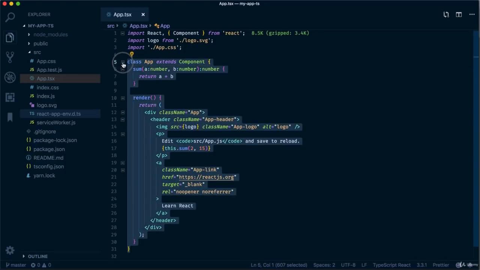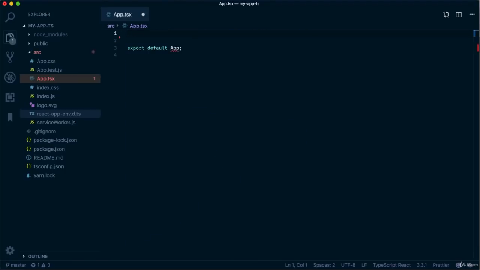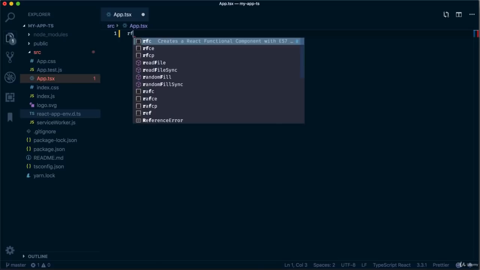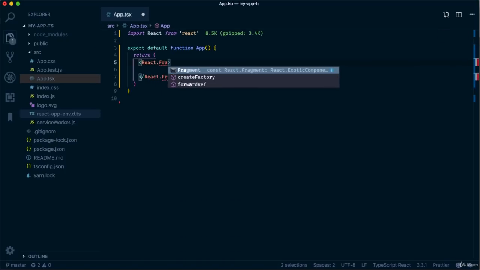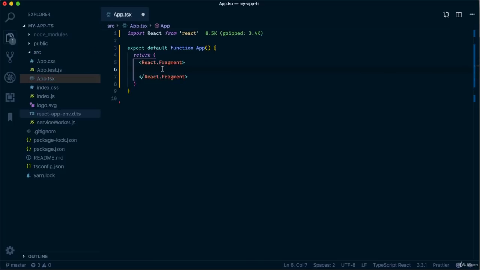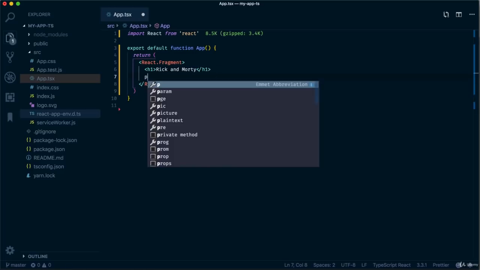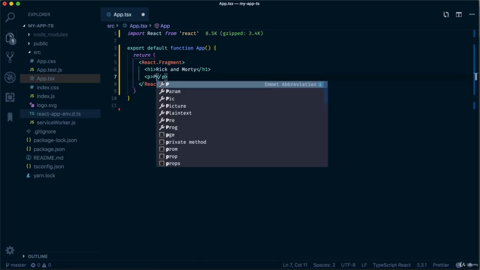In fact, let's get rid of the CSS and the logo as well, because we're not going to use it, and create a basic React functional component. Inside our functional component, we're going to use React fragment to populate the page with something very simple: a simple h1 tag with the name of our app. We'll give it a heading and a paragraph tag telling the user what to do.